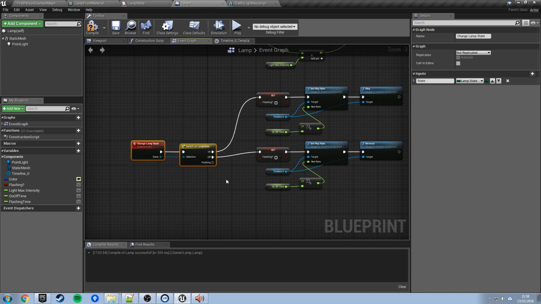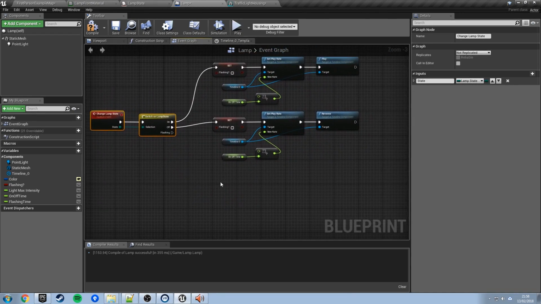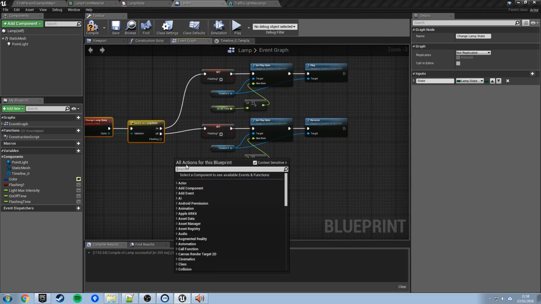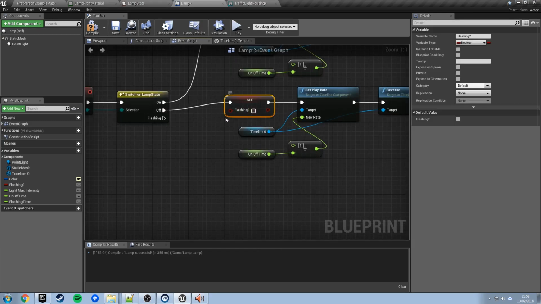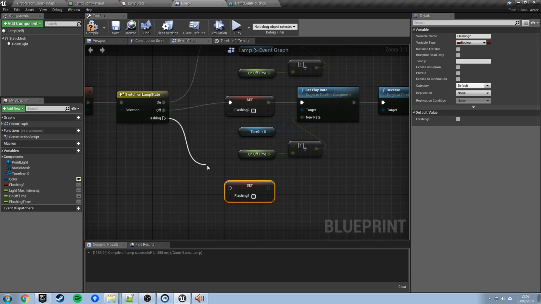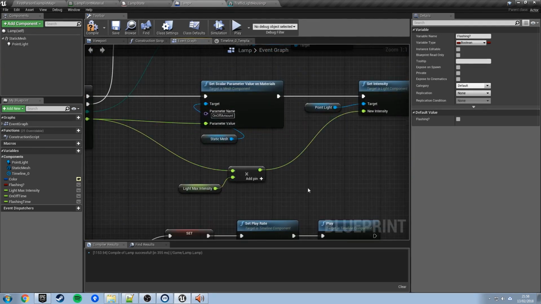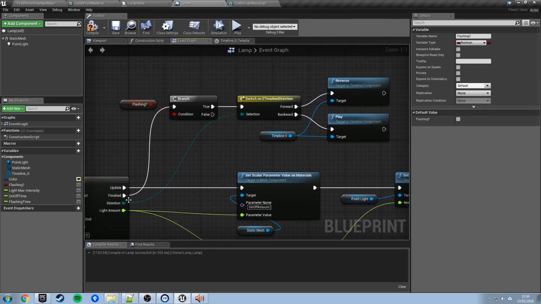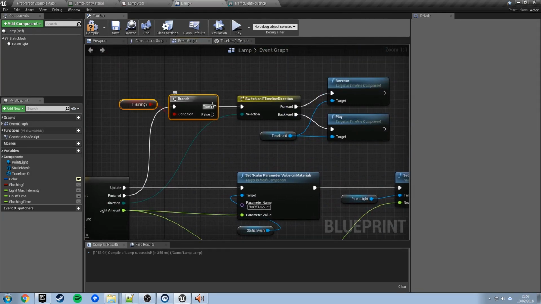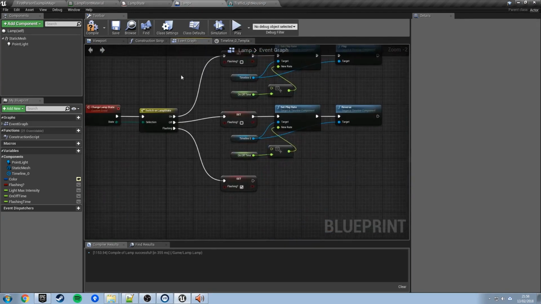For flashing, we do something slightly differently in that we first of all set the flashing boolean, so let's copy and paste that, and this time it is going to be true. So that will keep the light going on and off. We've seen up here, flashing is true, so this if statement will fire its true pin and we'll keep going backwards and forwards through the timeline, flashing the lights on and off.